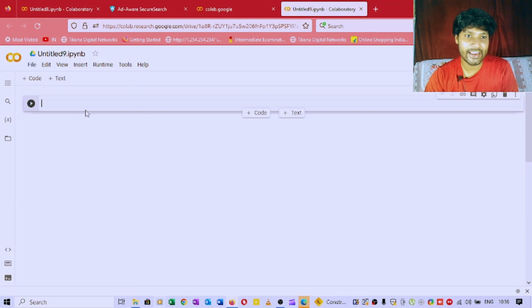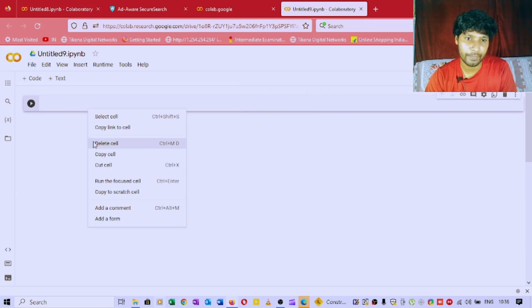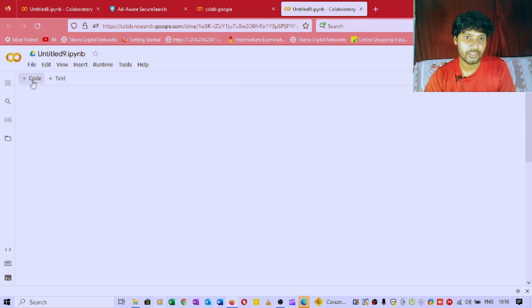So here you see two sections. One is the code section and one is the text section. The text section you can use to type headings before the code part. So what I'll be doing is I'll just delete this cell. We'll start fresh. Right now we don't have anything. The screen is completely empty.